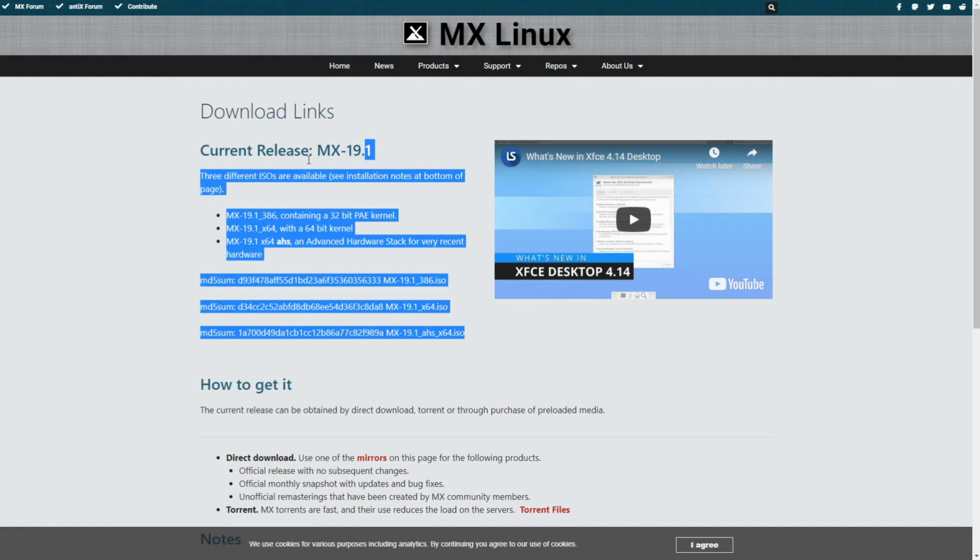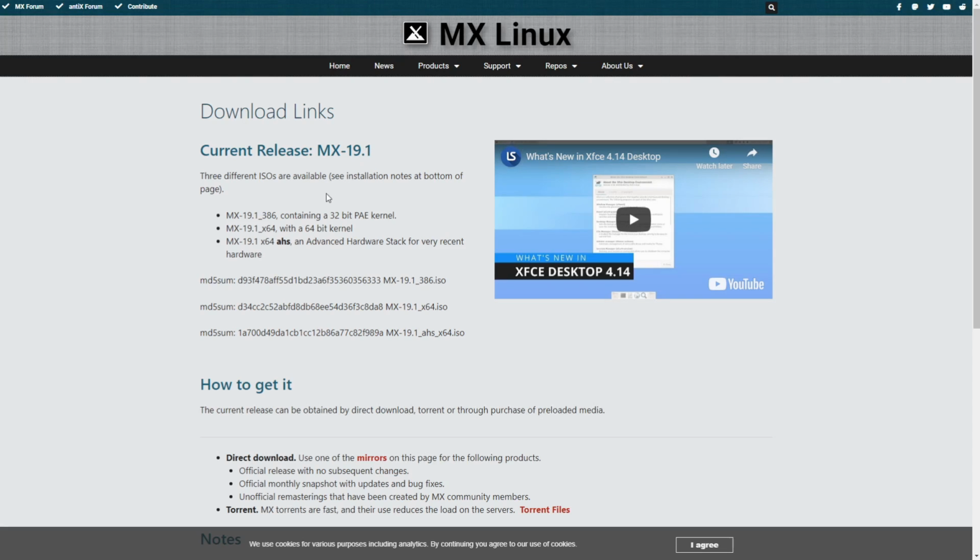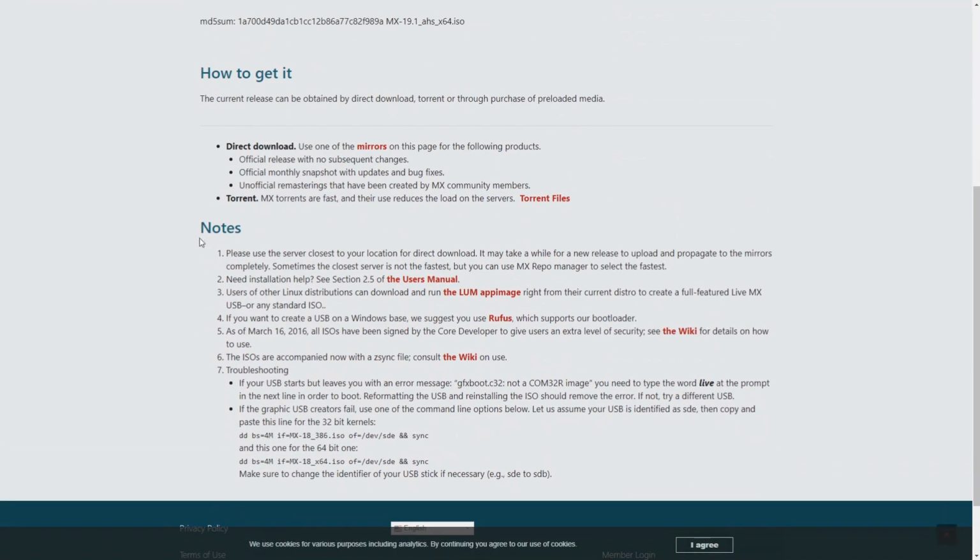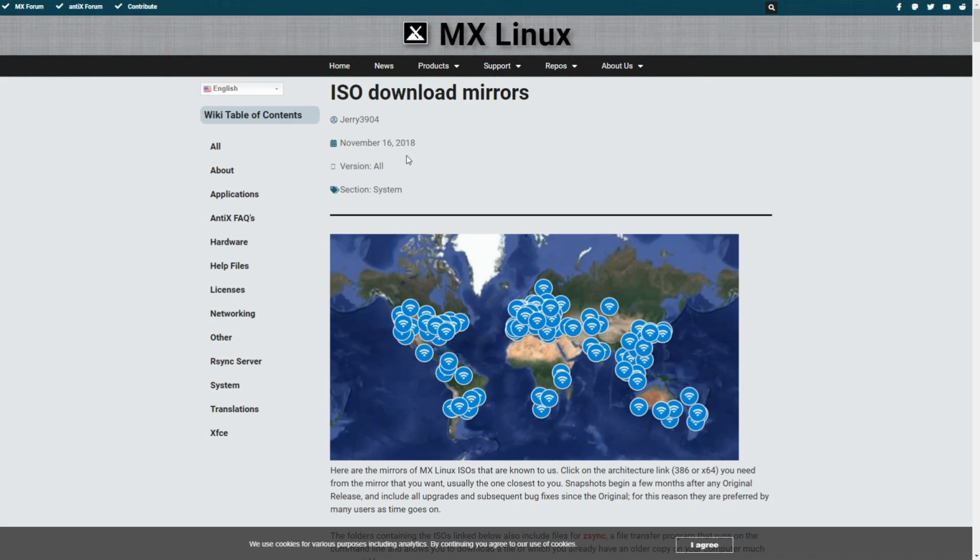The current release is MX 19.1, and they've made some small package updates as well as updated the kernel and a few other things. What we're interested in is the direct download, and we can select between mirrors here on this page. So let's go ahead and hit mirrors.